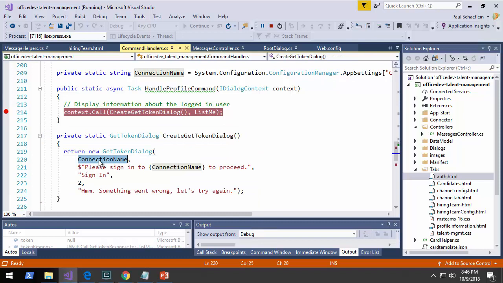connection name from web.config, and then we're going to pass in some string parameters, you can see: a sign-in message, the label for a button if necessary, the number of retries, and then some type of a retry message. This is all I need to pass in to the token dialog constructor, and as you notice, I'm passing the context to the get token dialog. When the get token dialog finishes, it will call the list me method.